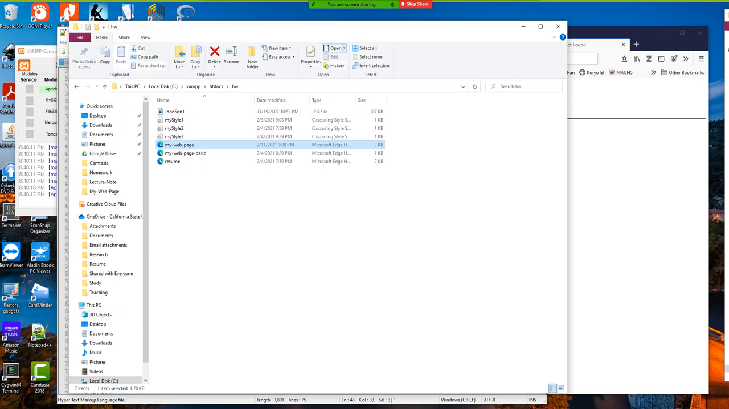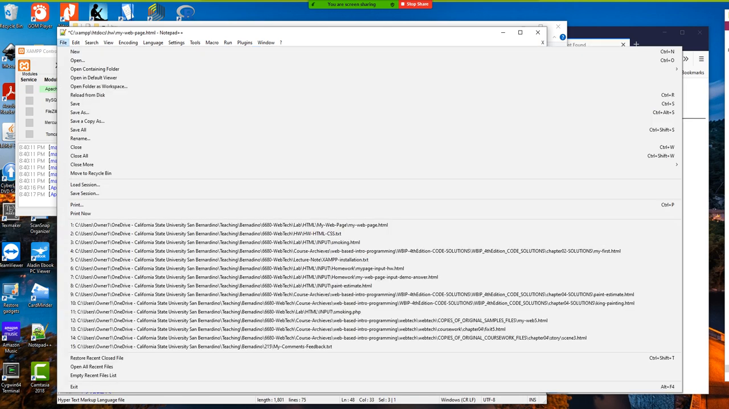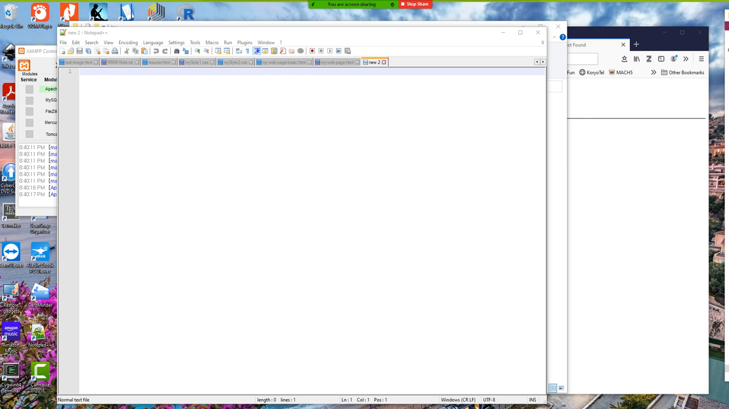So go back to my notepad. File, new. I'm going to create the PHP file. So basically, it's like a form of HTML. Actually, it's embedded in HTML. So first, I'm going to show you. And of course, it has to start with what? This is like a doctype, so this is like doc HTML, right?